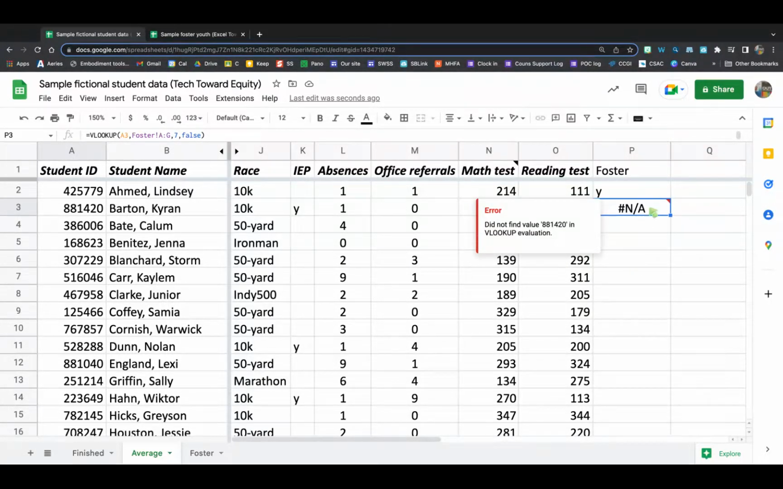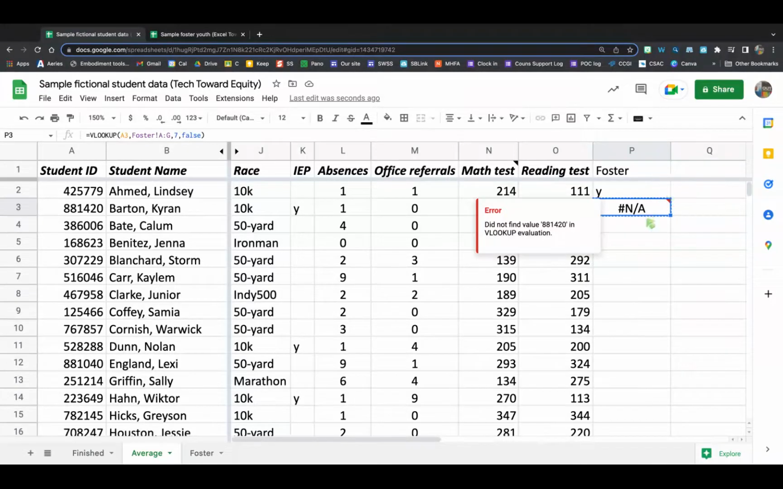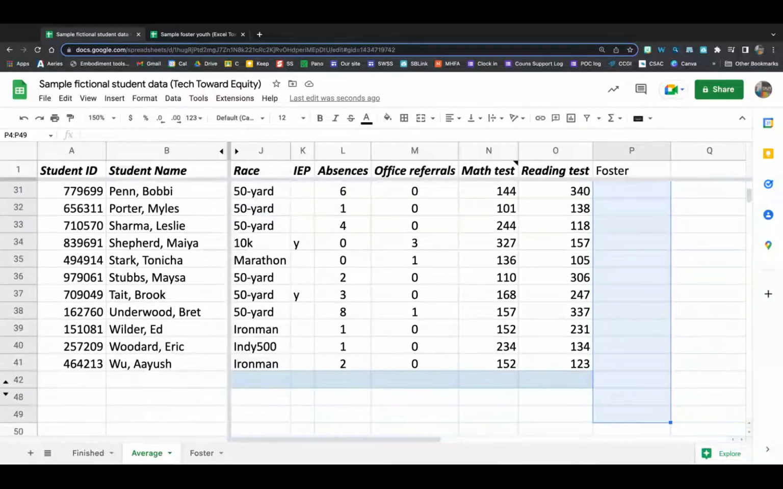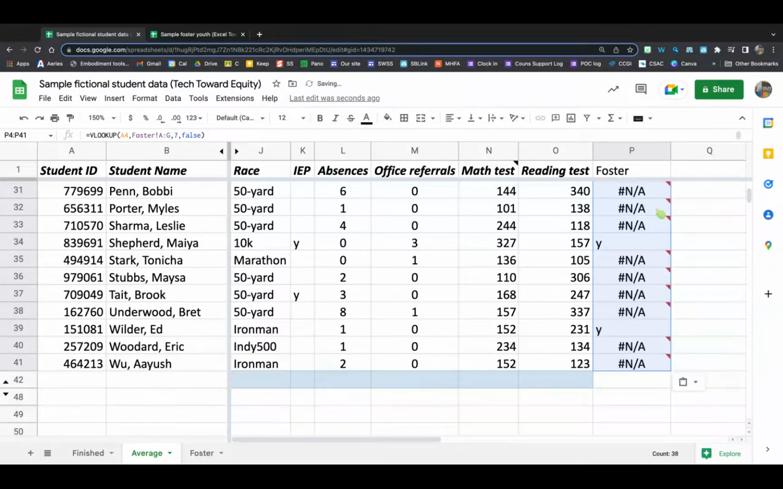The beauty is you don't have to do that over and over again. There's a couple different ways that you could copy and paste this to the rest. Sometimes you can just double click that little thing and it will paste, but it doesn't always work. So if you just copy this cell and then you select all the cells that you also want to bring in the foster youth Y or program code, and then you paste, you're going to have that work for every single student on that list.